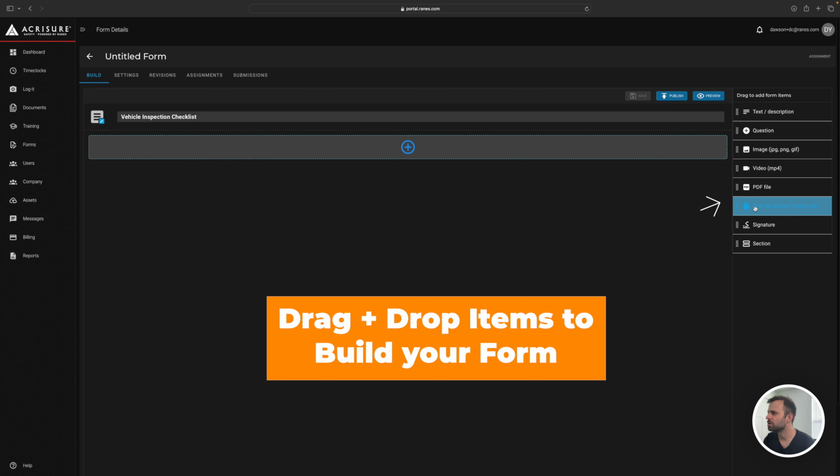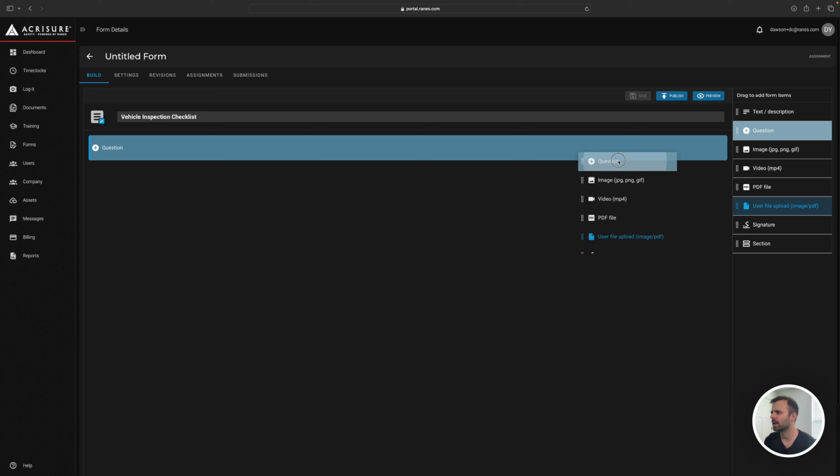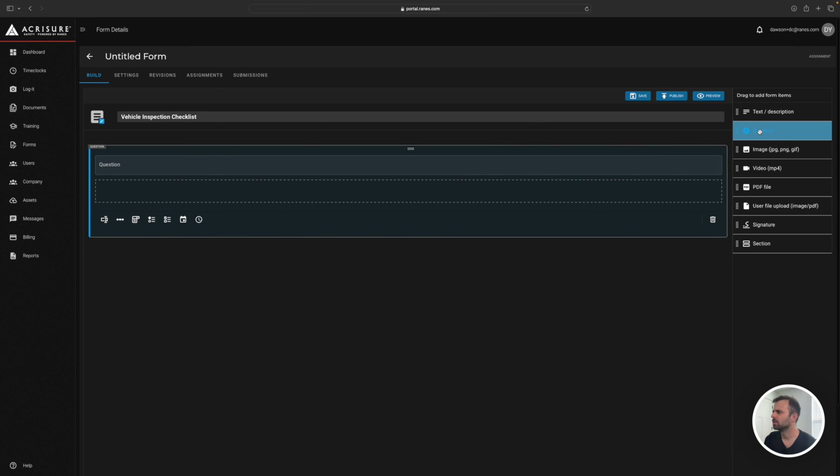We even have a user file upload option that you can add to your form, which allows the user to upload a file of their own, like a picture. A signature box, which allows the recipient to sign the form, and we can section these things out as well. So for example, we could drag in a few question boxes.